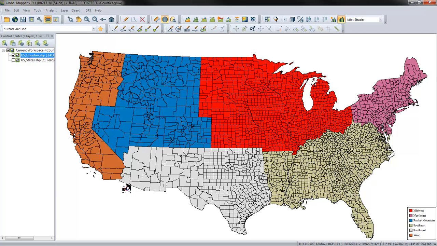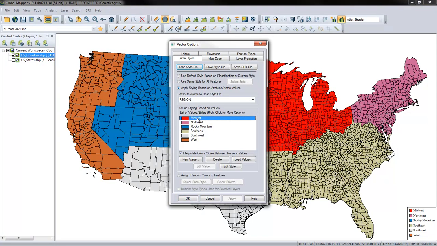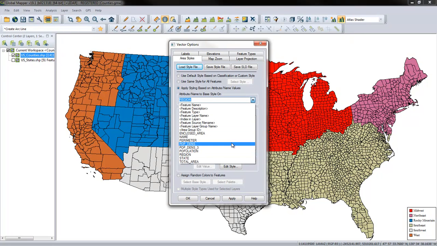The other way of visualizing data is based not on a recurring instance of a text string, region or state in this case, but a numeric value. And if you recall, one of the values we have associated with the features in this layer is population density, which I calculated as I mentioned. So I want to create a visualization that reflects population density. And once again, it's under the options, under area styles. It has remembered what I did previously, so I'm going to remove the previously selected list. I'm going to hit delete. And I'm going to change to population density.